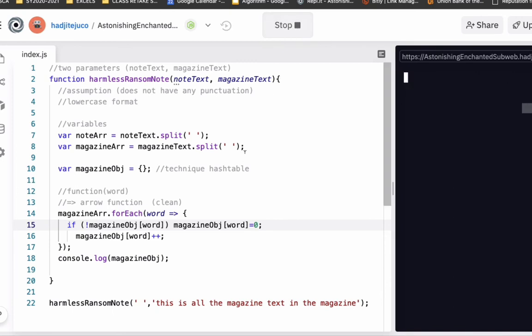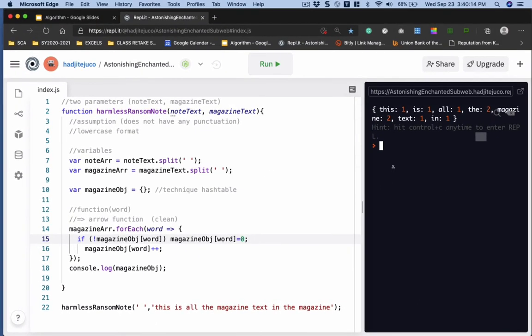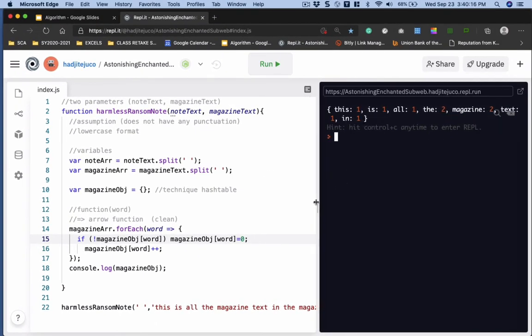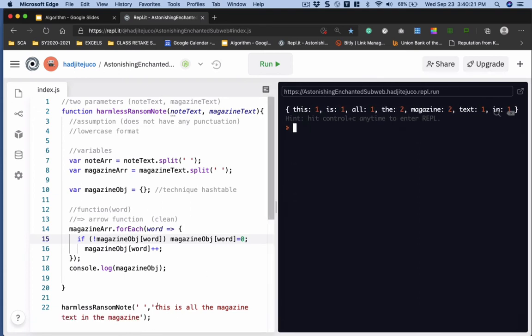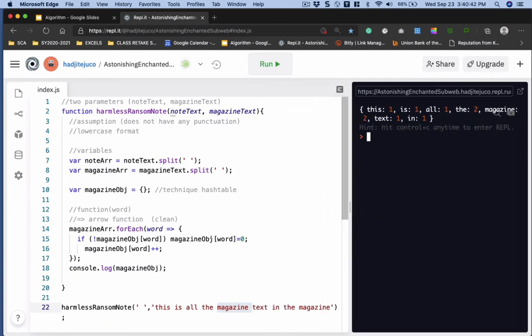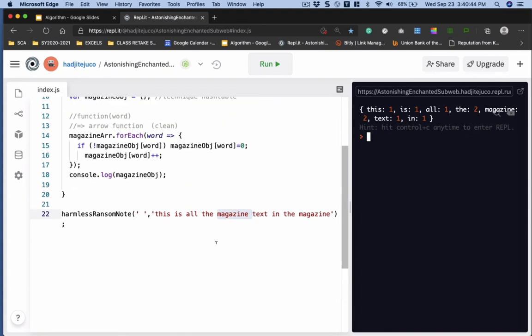Okay, there. If you look at the output here, what we did was count the number of objects based on our second argument. So we're incrementing the object's word: 1, 1, 1, 1, but when we reach the magazine text here, it returned a value of 2. That means we're able to count the number of items.